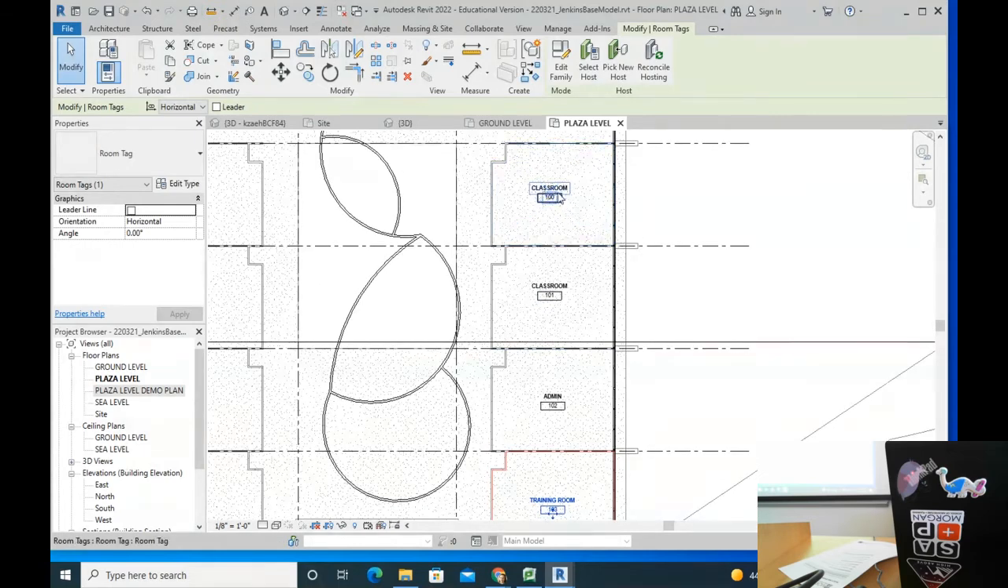Okay, so the last thing I want, let me know when you have all your rooms named and numbered. Oh, click the down button in identity data. There you go. Yeah, you can change the name in there as well. Yeah, you can also just type in the room tag and it'll change it in the properties.